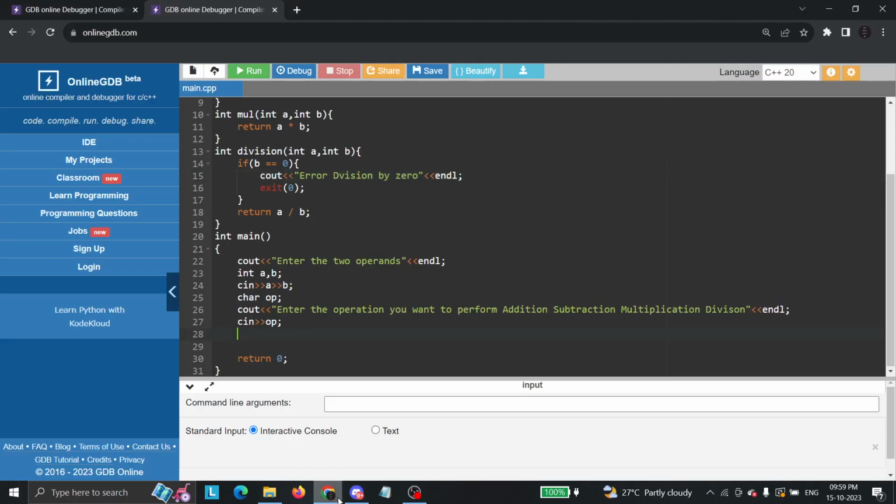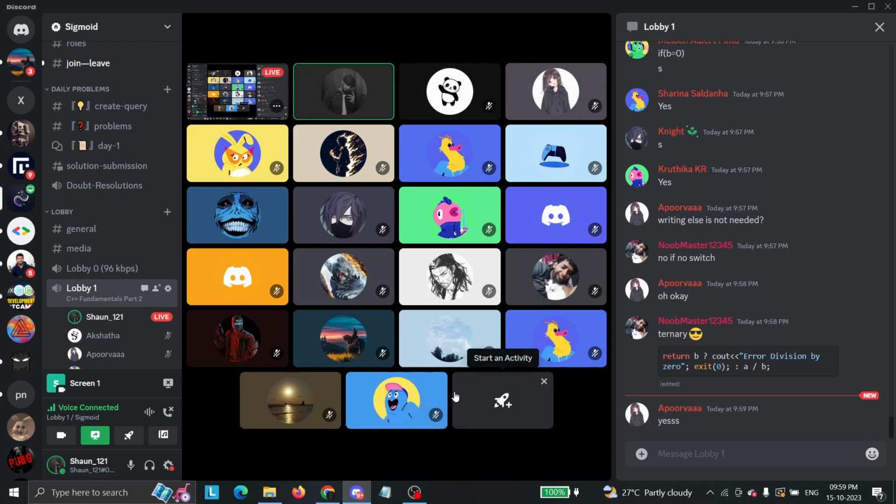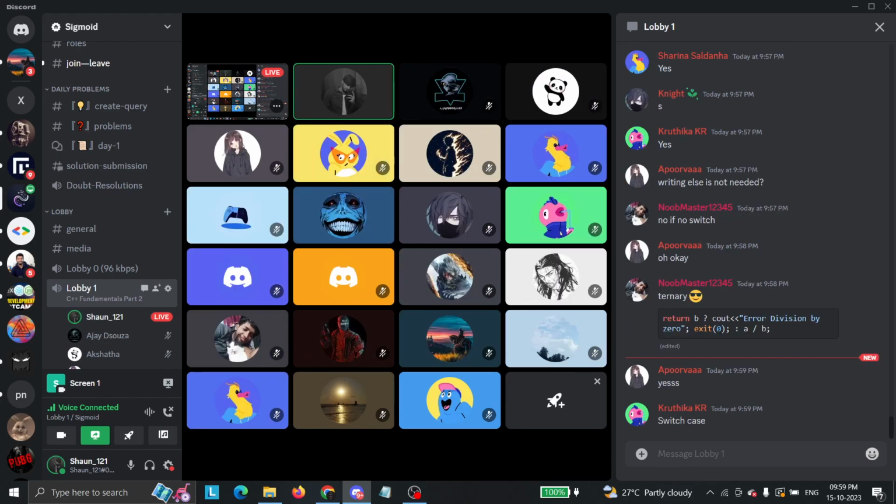Okay, so do you want me to use an if else ladder, or do you want me to use a switch case statement? I want a response very quickly. Okay, do you know what switch cases are, people? Want me to use a switch case?